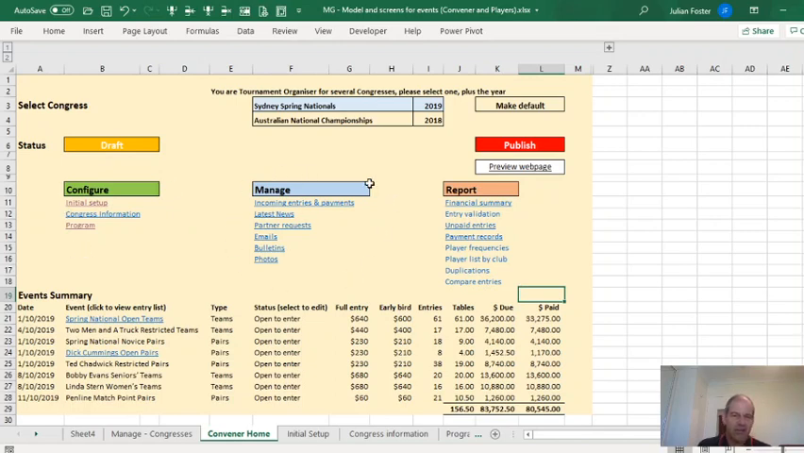There's a manage area where we sort of look after things both before and during the congress. And there's a report area where we look at sort of summaries afterwards. They're nearly all to do with entries and financials. So in this video we'll focus on this side of it, the configuring and the management bit, and in another video I'll cover how we're going to deal with entries and payments and the reporting.